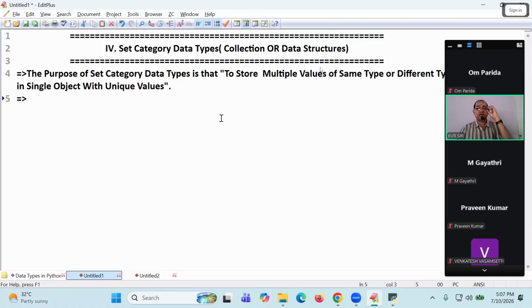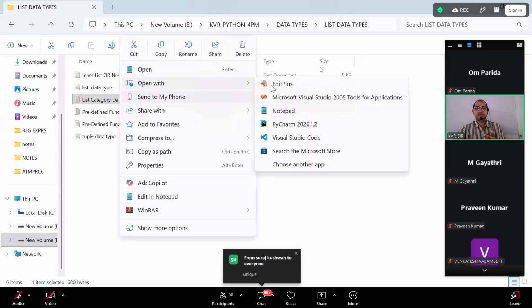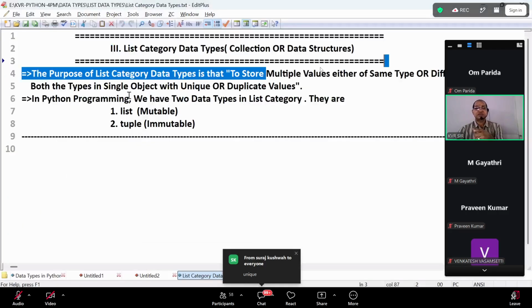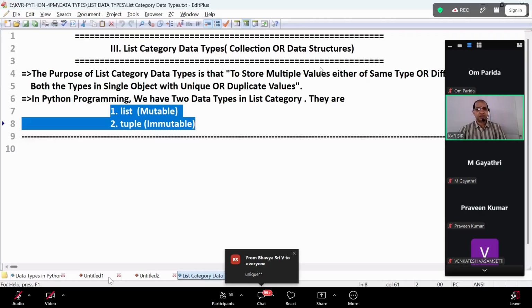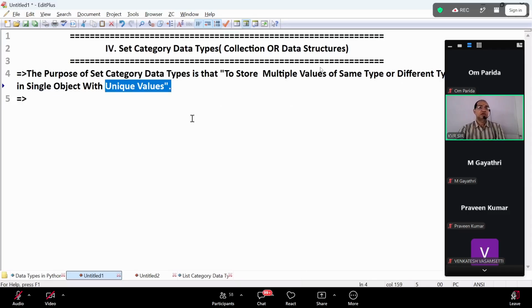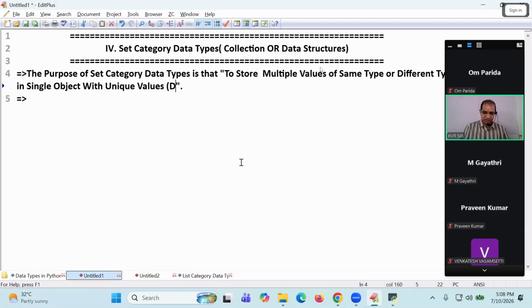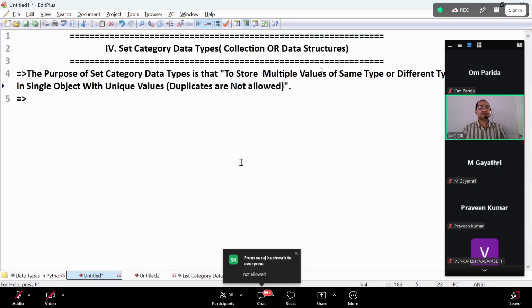This is a regularly asked question. What is the difference between list category and set category? Set category allows same with unique and duplicates. But with the sets, you are allowing only unique values. So you forget that. You see, multiple values of same type, different type with unique and duplicate. Both of them are what? List and tuple. Today what I wrote is multiple values of same type, different type with what values? Duplicates allowed or not allowed? Duplicates are not allowed. Is it clear? Very good.